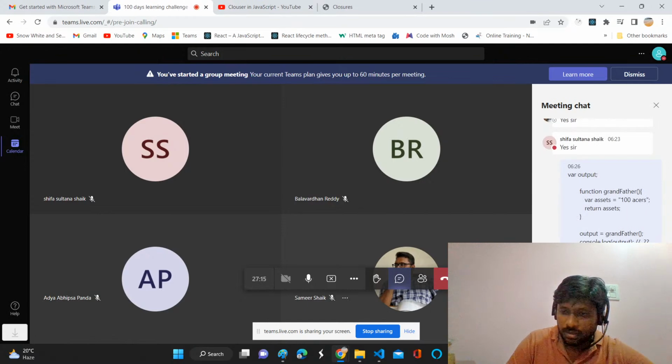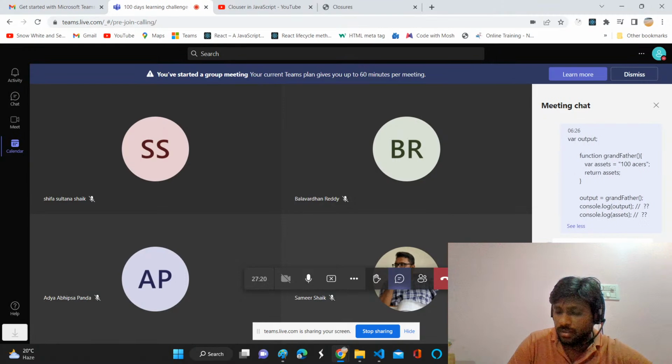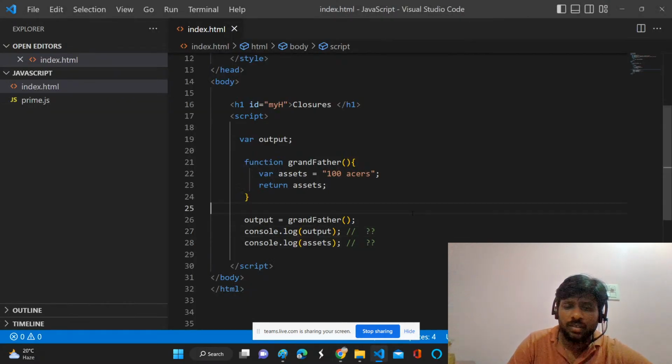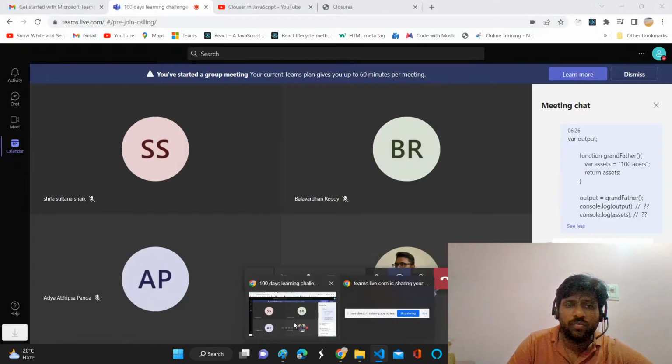Okay, they said 100 acres, and maybe an error for that second one. Output will be 100 acres and the second one will be the error. Okay, yes, absolutely right. Here, why is it going to give an error at line number 28?